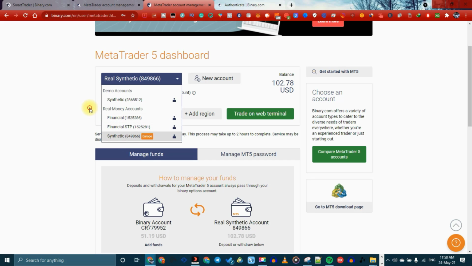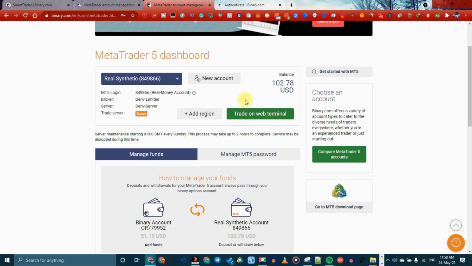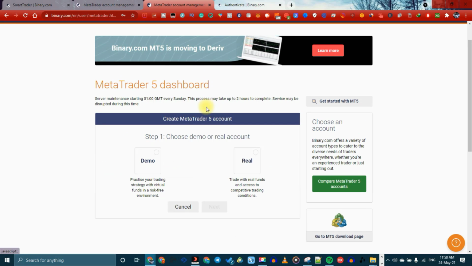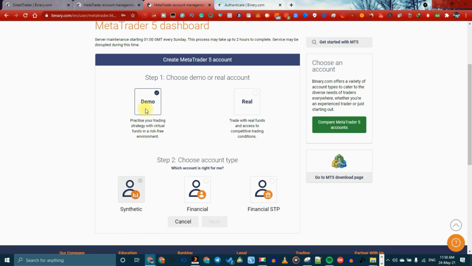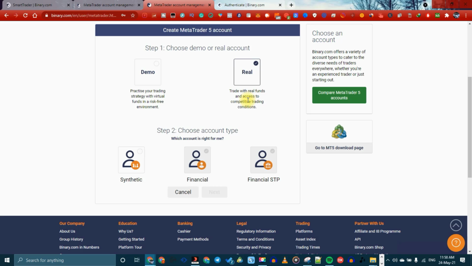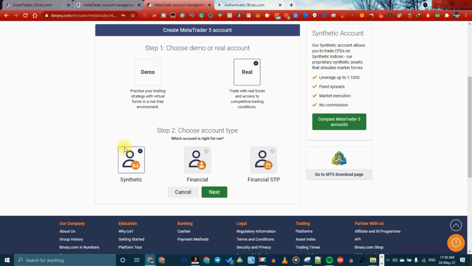I've already created all 3, but if in your case maybe you only have a synthetic account, what you need to do is just click on New Account over there. If you're going to be practicing, you can obviously go with a demo, or if you are ready to trade and you're looking for a broker that is more reliable, you can go straight away and create your real account. As you can see over here, I have to choose the account type that I need to create. Right now the only option available for me is to create a synthetic account, as I already have my financial and the financial STP.